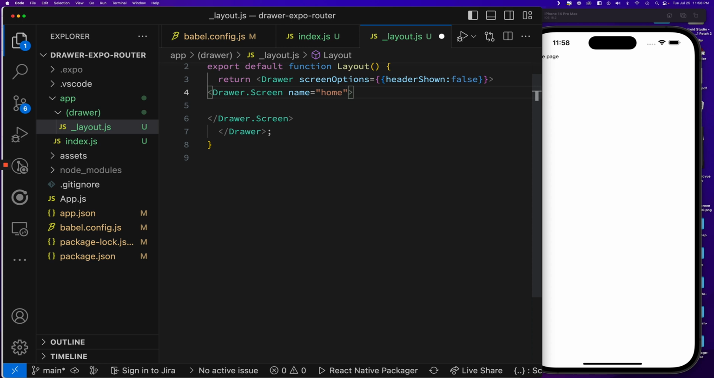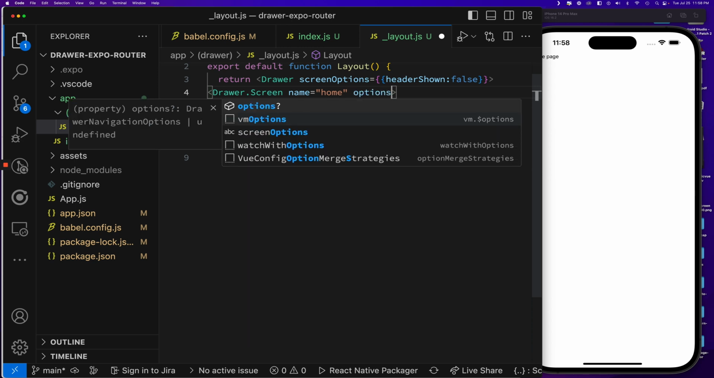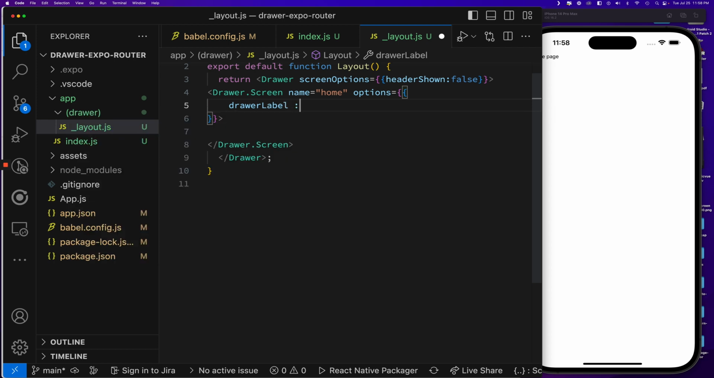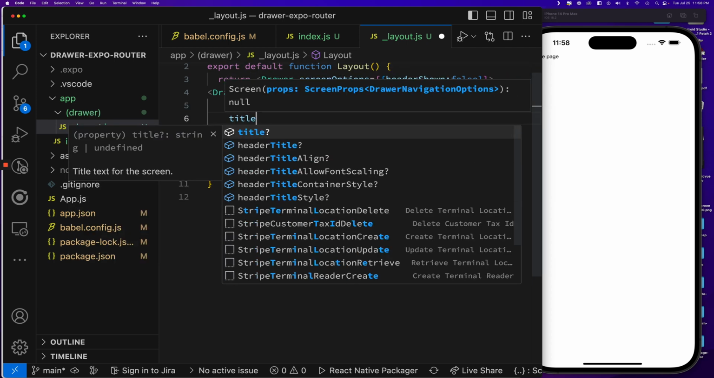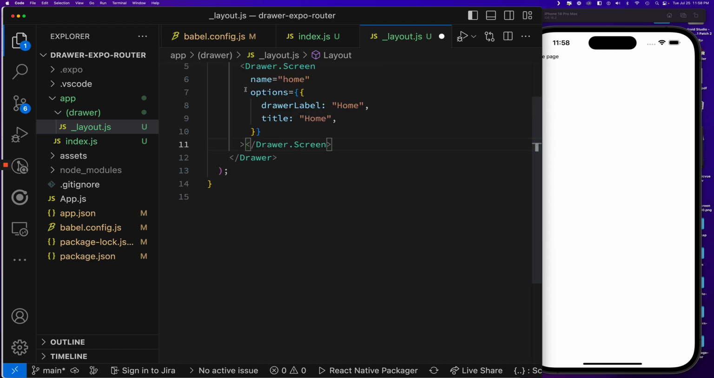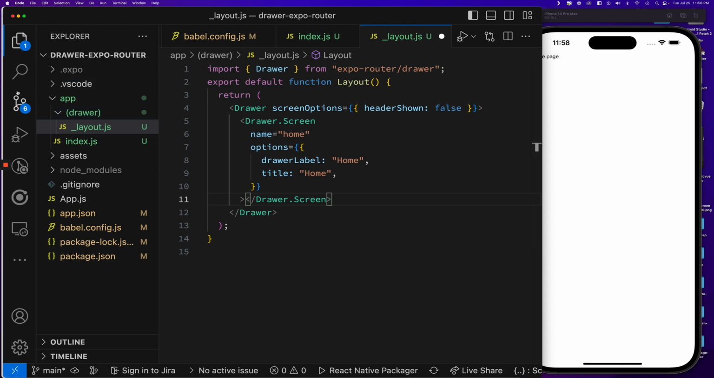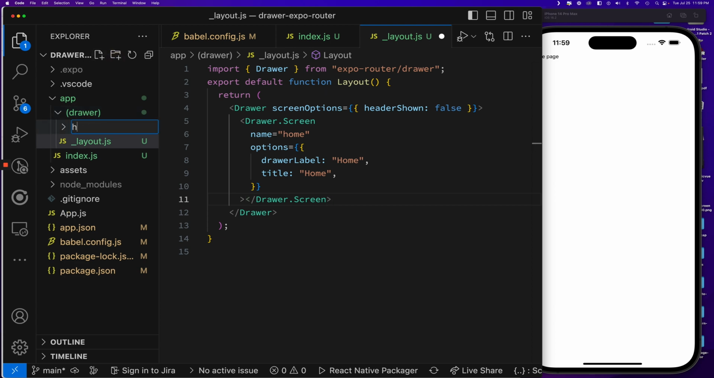And that needs to have some specific options. So let's do options. And for those options, we're going to set the drawer label. Very similar to tabs. Like I said, check out the other video and you'll see just how similar it is. And then the title, we'll also set that to home. So we have one drawer menu that we want to have showing up. And now what we want to do is, once again, similar to tabs, inside of my drawer, just so I can have some sort of structure, I'm going to create another folder. And this folder is going to be called home. That's going to basically manage the navigation stack for everything underneath the home menu item.